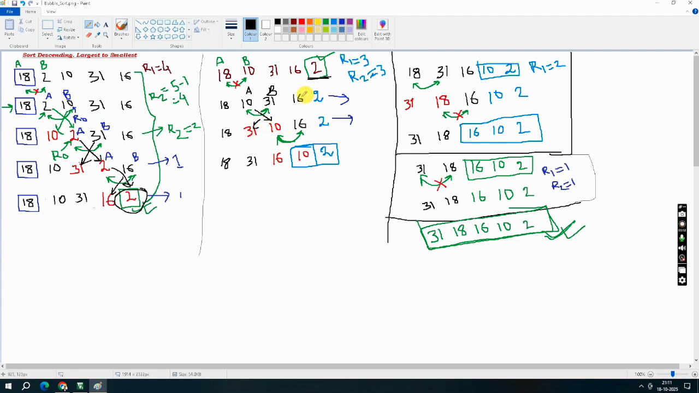Now there is 16. So again 10 and 16. Now 10 becomes A and 16 becomes B. So we check if A is greater than B. No, false, A is less than B, so we have to do swapping. So 16 comes here and 10 goes here.